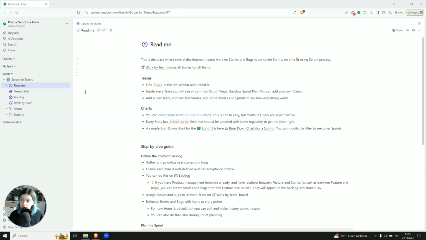So, first of all, you need this template only if you have multiple teams, and every one of those teams has their own set of sprints. So, Team A is running in their sprint, Team B is running in their sprint, and there can be as many teams as you want.